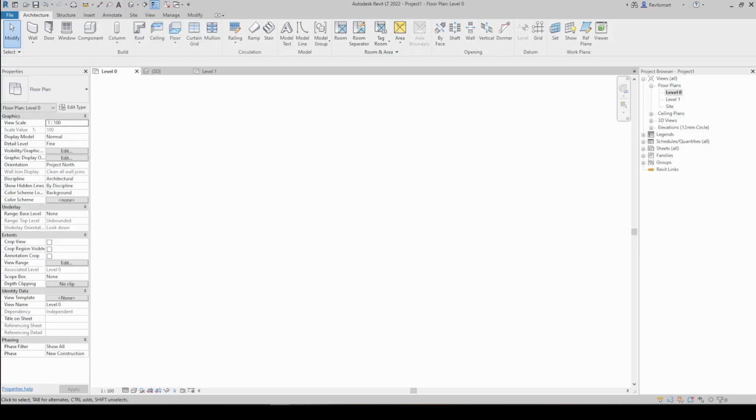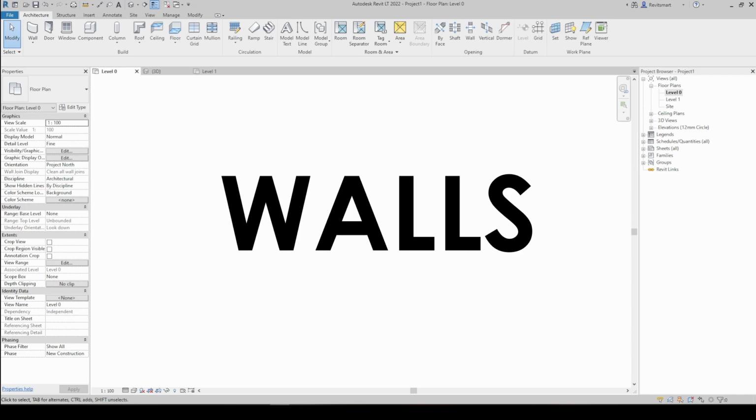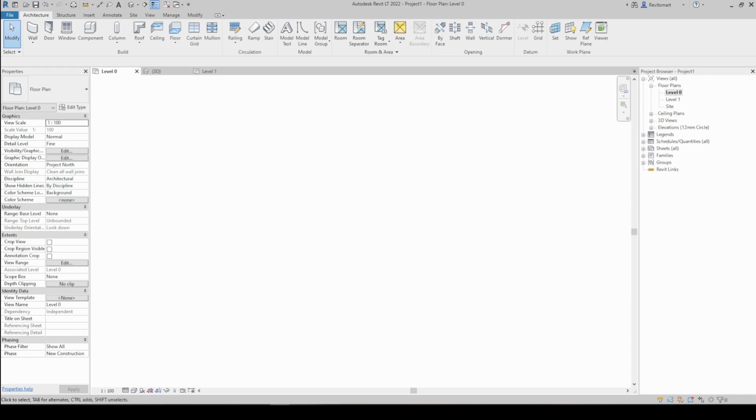G'day team, alrighty. In this video we're going to go over just the fundamentals of walls and how they work. Hopefully you should leave this with a fairly functional understanding of how to put some walls together in Revit.